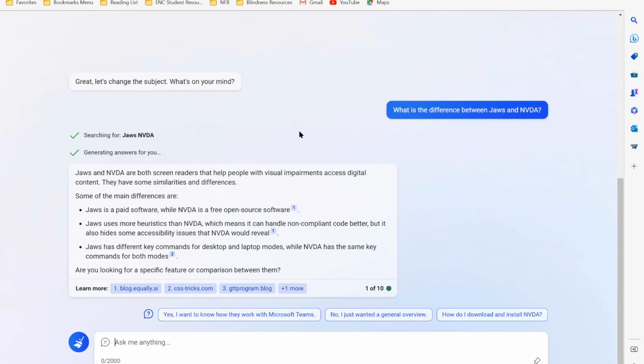Received message. JAWS and NVDA are both screen readers that help people with visual impairments access digital content. They have some similarities and differences. Some of the main differences are: JAWS is a paid software, while NVDA is a free open source software. JAWS uses more heuristics than NVDA, which means it can handle non-compliant code better, but it also hides some accessibility issues that NVDA would reveal. JAWS has different key commands for desktop and laptop modes, while NVDA has the same key commands for both modes. Are you looking for a specific feature or comparison between them?